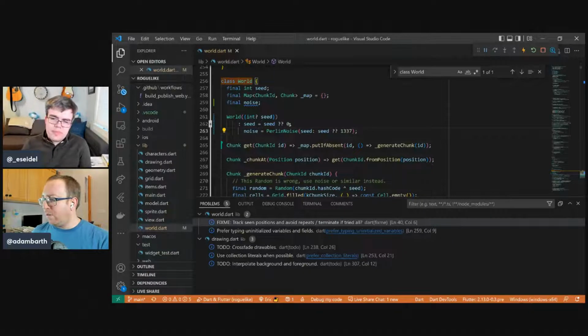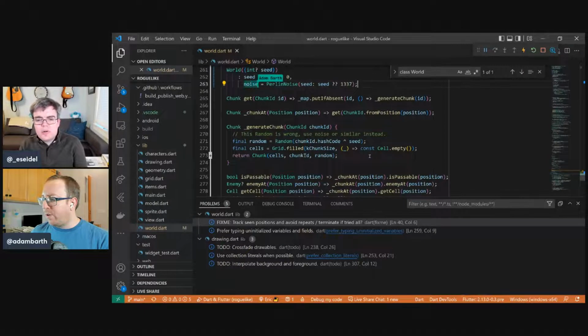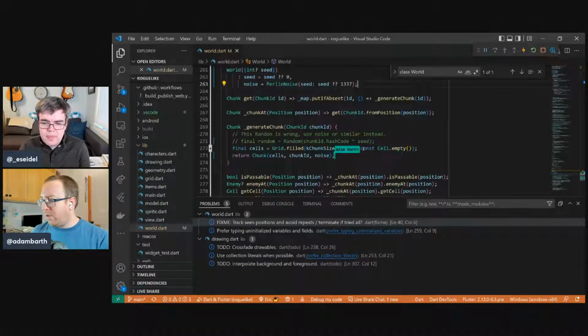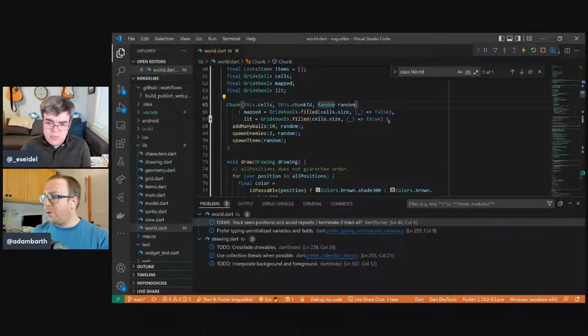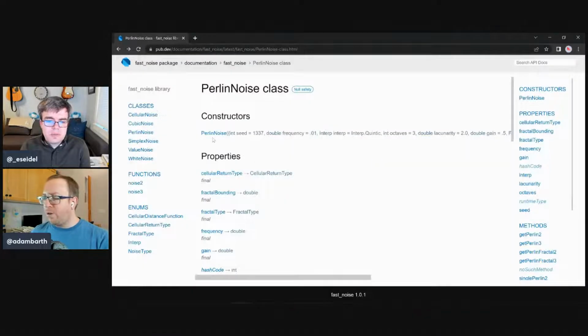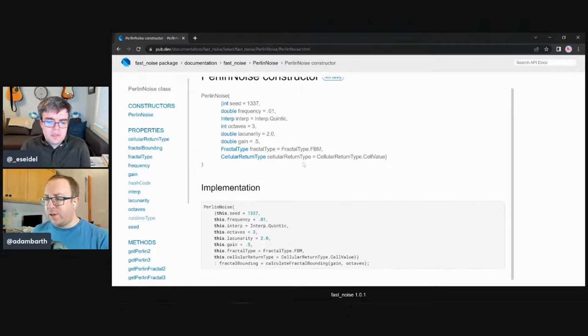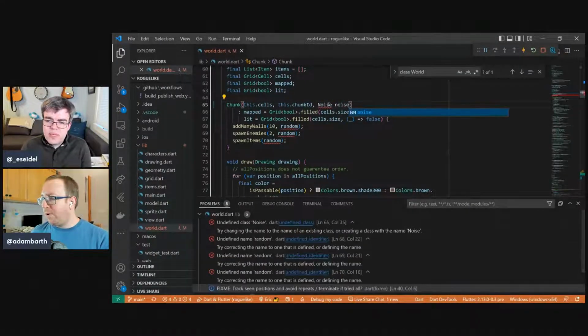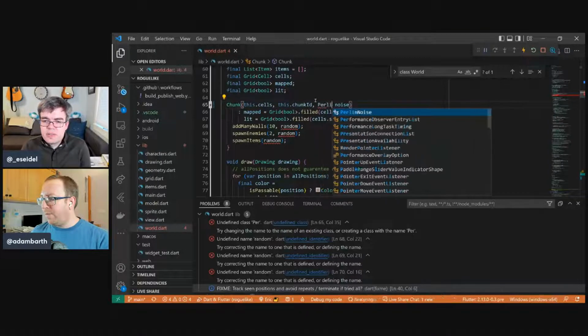Okay. And then here, I guess we could just pass this into the chunk, right? Because the chunk is going to want to sample it. Instead of random here, we should pass in noise, right? Yep. Okay. Does Perlin noise have a superclass? It feels like they should have an abstract. No, it does not. Okay, it's a little lame. We can make it Perlin noise for now, and we can always change it later.